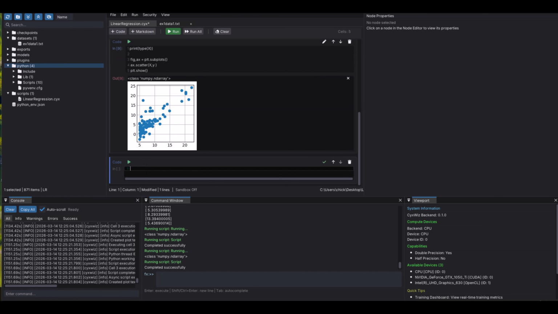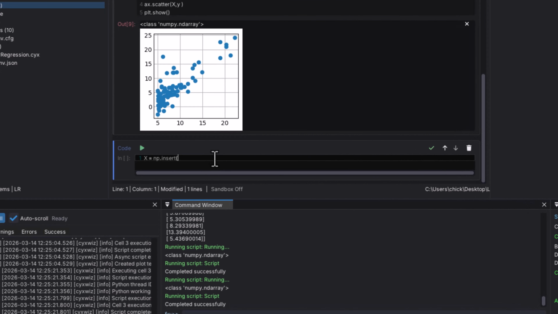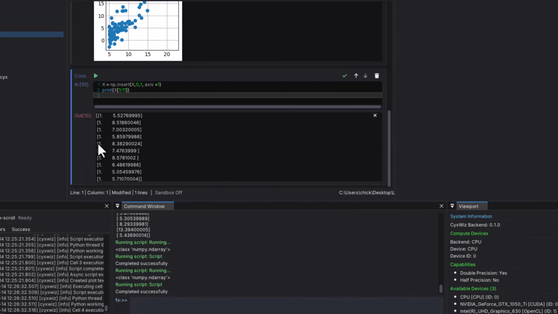After loading our dataset, we need to train our model. Before training our model, we need to insert a bias in our X array. So for us to do that, we just use numpy and say x equals numpy.insert x, from colon, 0. The value is 1, and the axis equals 1. We have added the bias units.